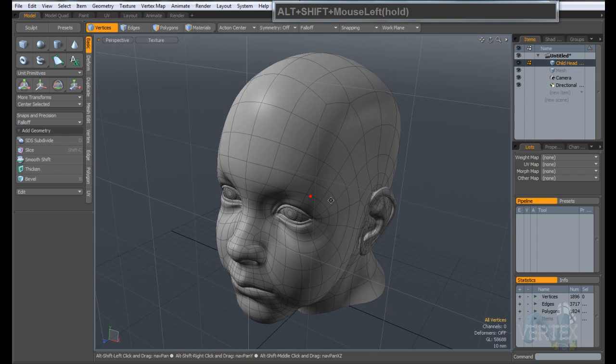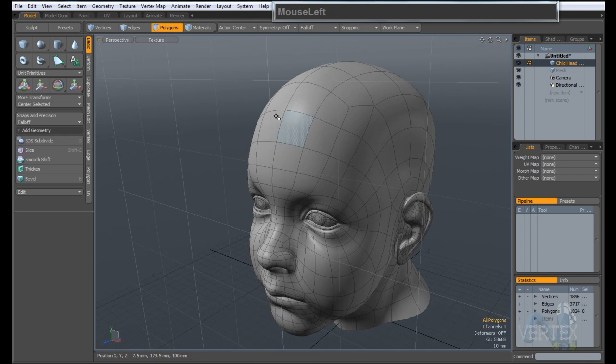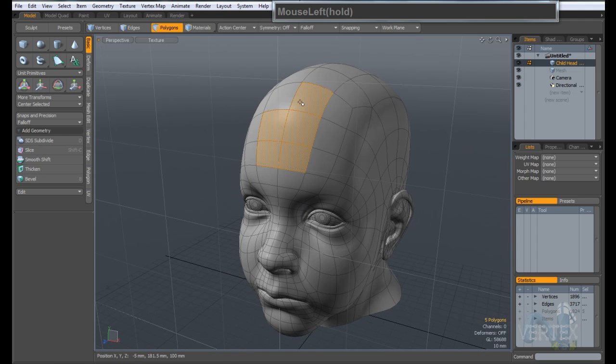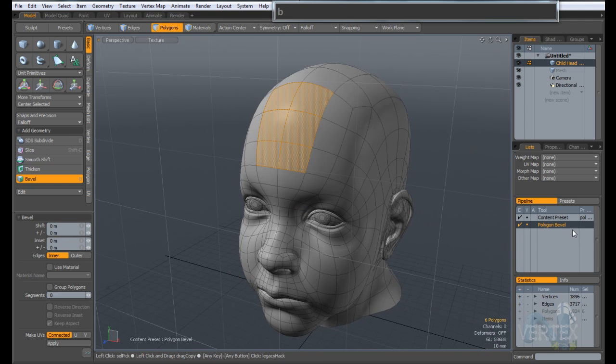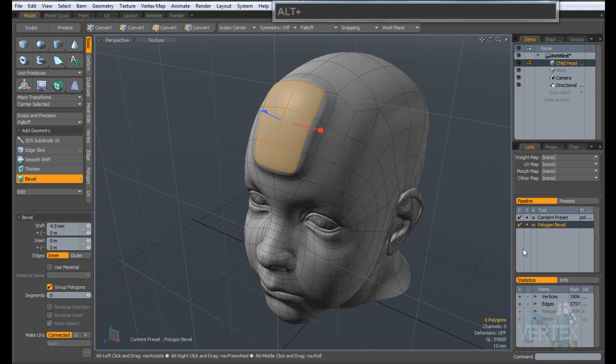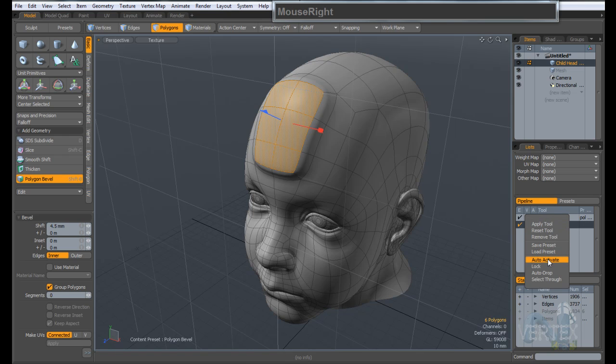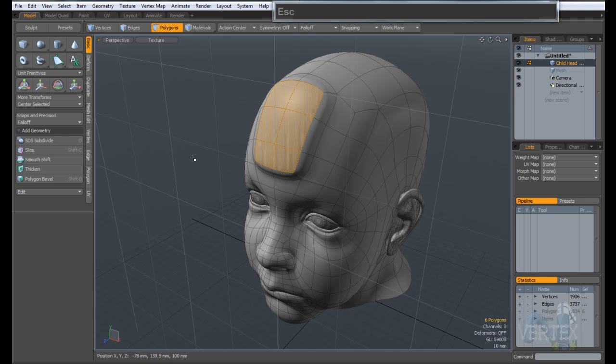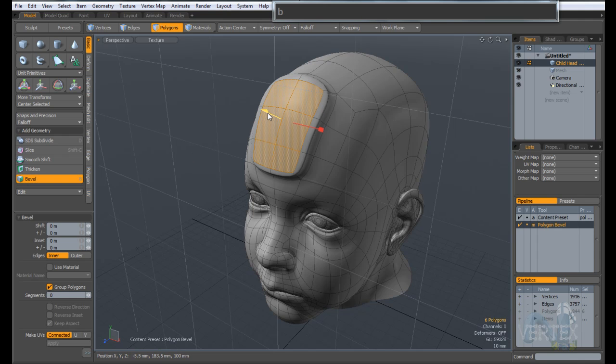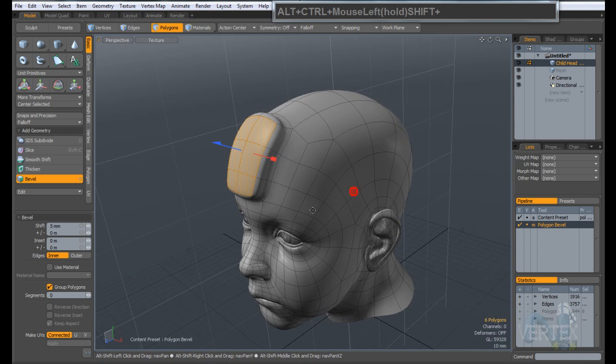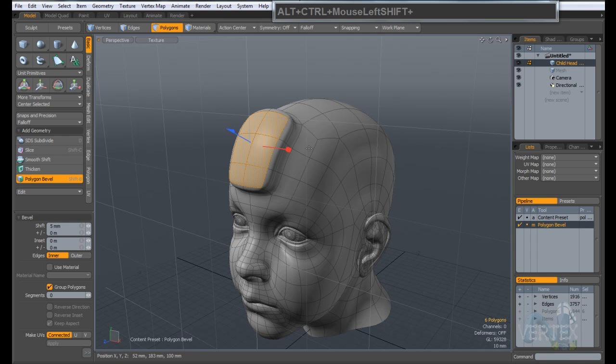Let me show some options here with our pipeline. Let me make some selection. B for the bevel tool. I can change some options here. For example, if I click in my viewport, I will activate my tool like we saw before, but we can change it here to this option, auto active. When I deselect my tool with ESC, and select again with B, my tool is automatically applied. I don't need to click in my viewport to reactivate my tool.